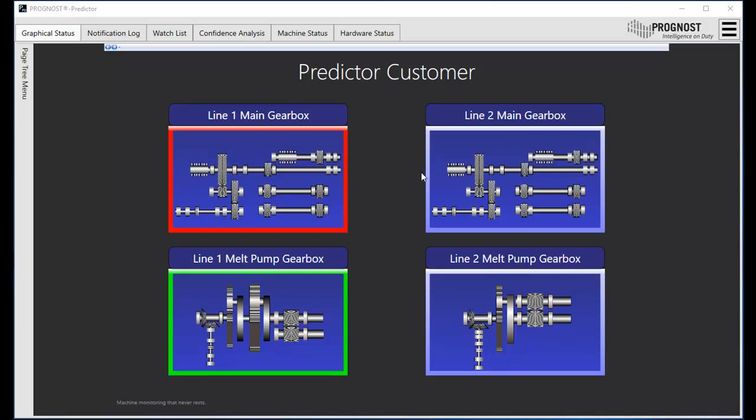The color blue indicates the status is unknown because the machine or machine group has not yet been monitored. Green indicates good, yellow warning, orange alert, and red alarm. You will often use these colors to help you navigate to the important information.